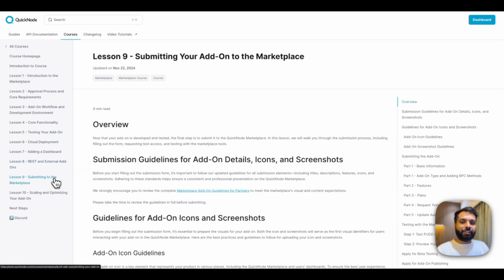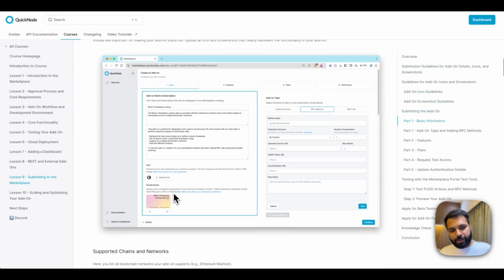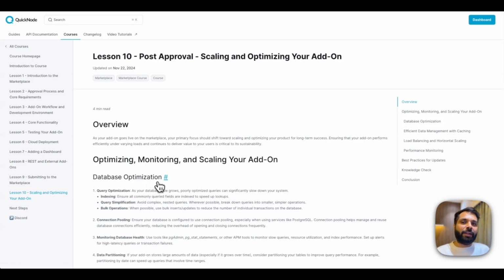After that, we will be learning how you can actually submit your add-on to the QuickNode Marketplace in chapter number 9 or lesson number 9, how to add your details around your add-on, how to add billing details, etc. And finally, in lesson number 10, we will understand what the process looks like or what things you should keep in mind once your add-on is finally approved and published on the QuickNode Marketplace.